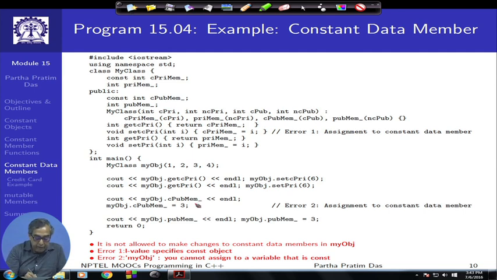Similarly, if you look into this line where we are trying to assign a value to the public data member which has been declared as constant, we will get another error from the compiler, because the declaration of the public data member has been declared as constant.